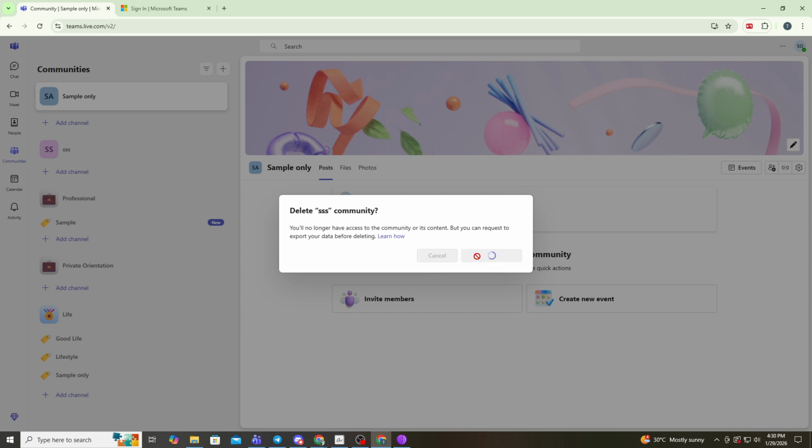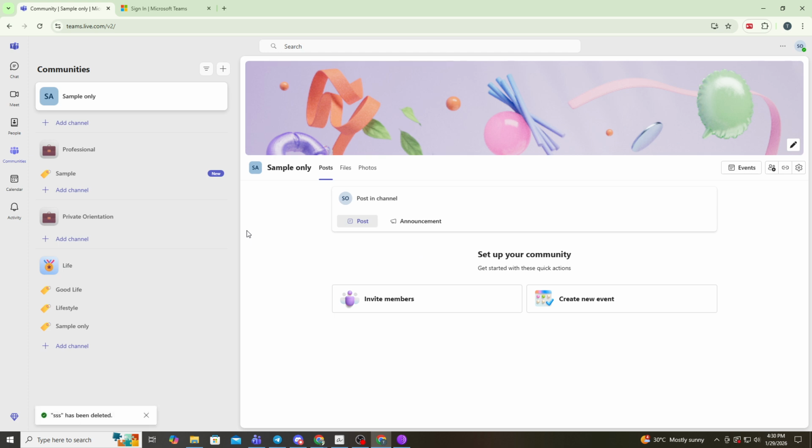The team will be removed, but keep in mind that deleted teams can usually be restored within a limited time if needed. And that's it. You now know how to create, rename, and delete a team in Microsoft Teams. These simple actions help keep your team's environment clean, organized, and easy to manage.